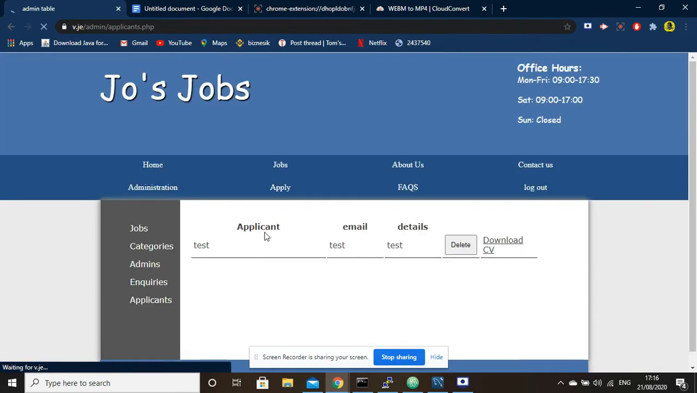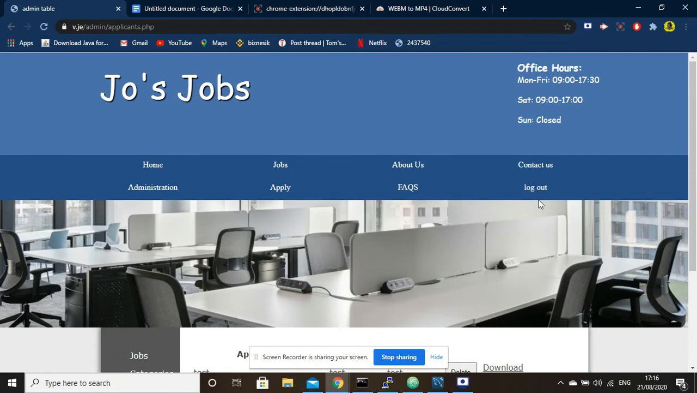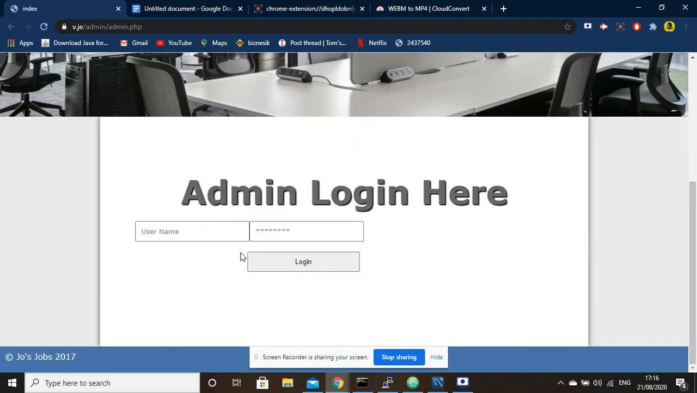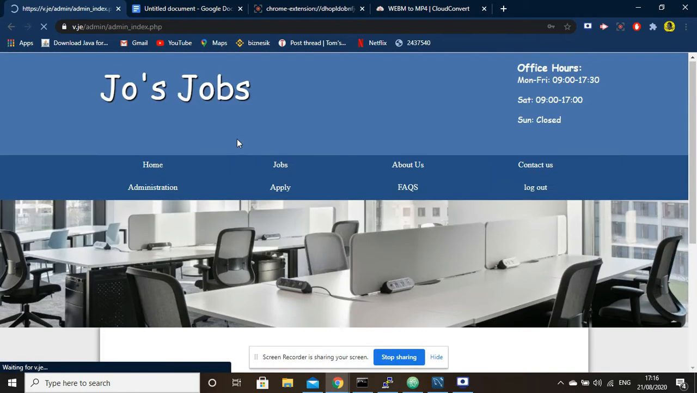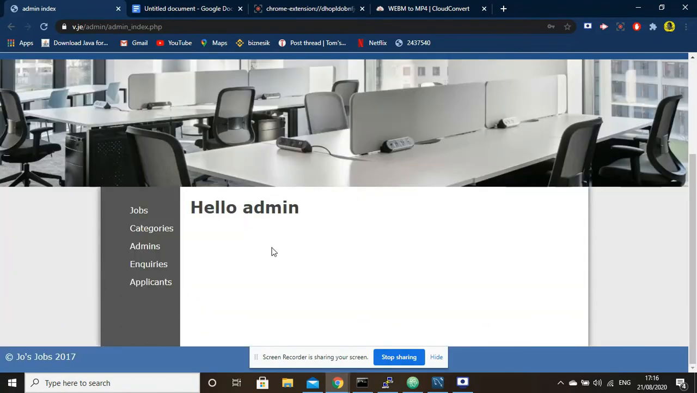Once the inquiry has been sent, an administrator can answer it. I'm logged in already. Let me just log out and show you the login page as an administrator. There we go. So the password is admin for now, and the username is admin as well. I'll show how to add new admins later on.